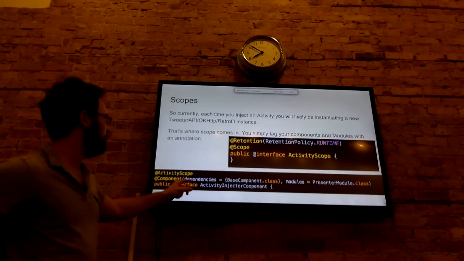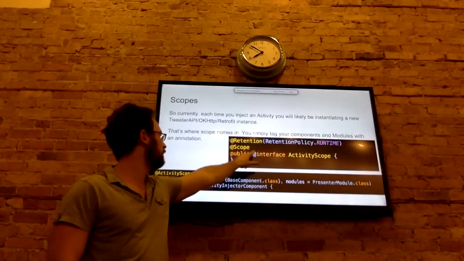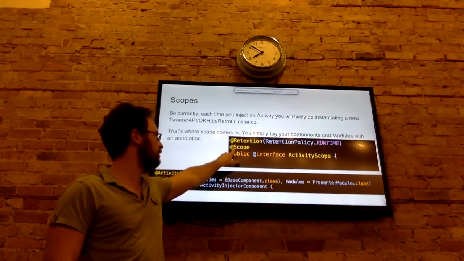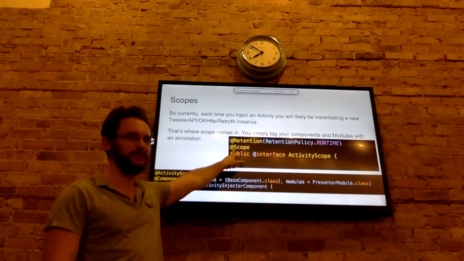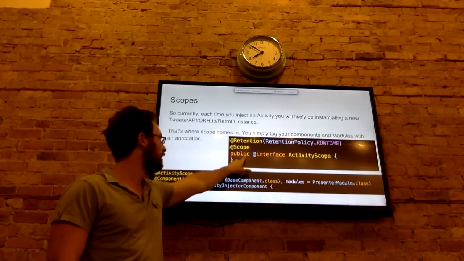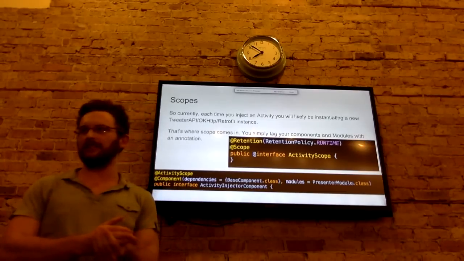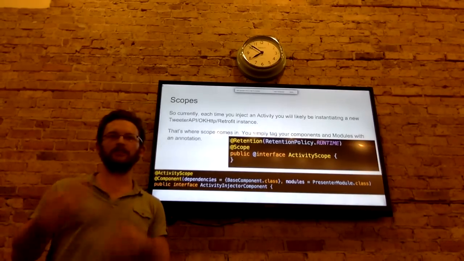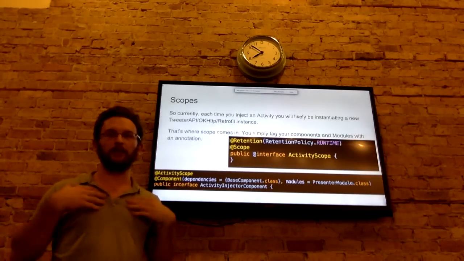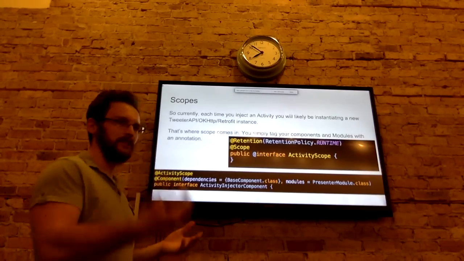So it's very simple to make a scope. You literally do this: retention policy runtime, scope. You tag your own annotation with an annotation. The annotation is called scope, and I call it activity scope because it's supposed to be for every single life cycle of an activity. I want to create a new one of these. So that means anything in there should be recreated. It's once again arbitrary. I, as the programmer, decide this. Should be recreated in the activity scope.